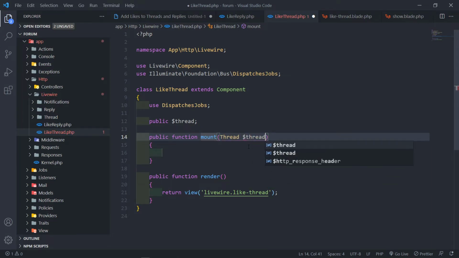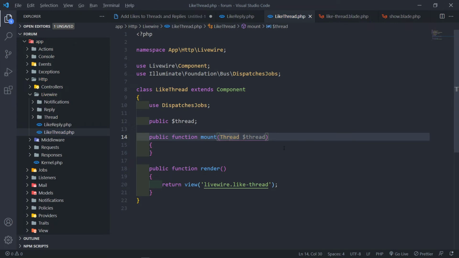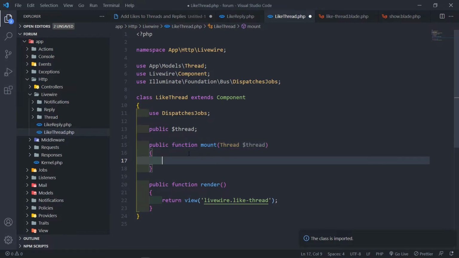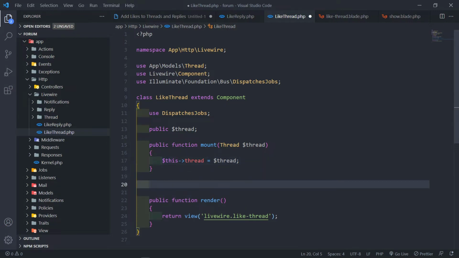and like this. Just make sure we import that at the top, otherwise we're going to get an error, and you guys know how to do this by now. Let me bring in this thread equals to thread. Then we just set it right there. Now the next thing is we're going to create a toggle like button.